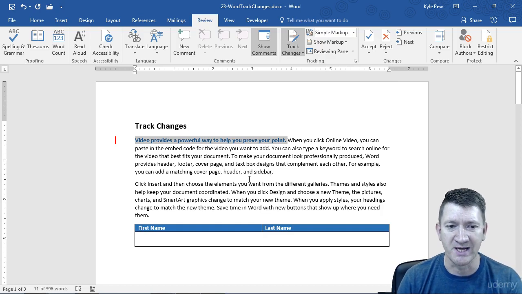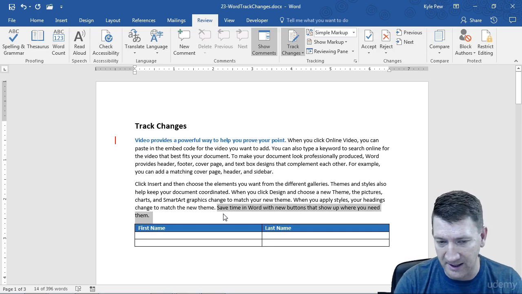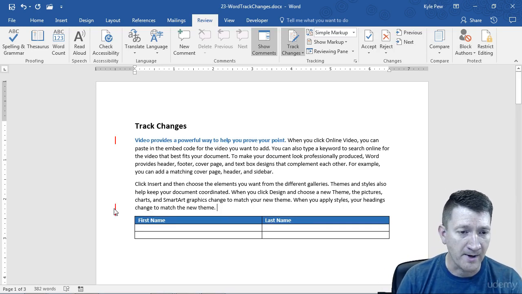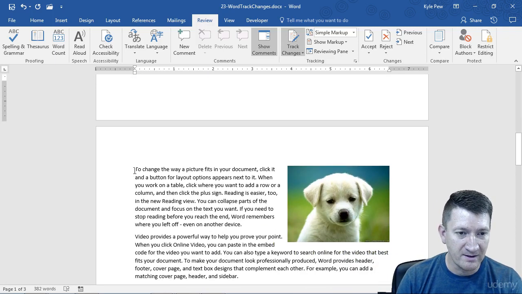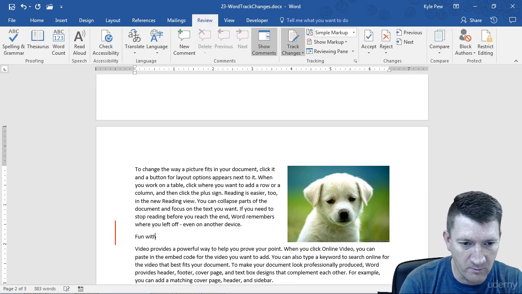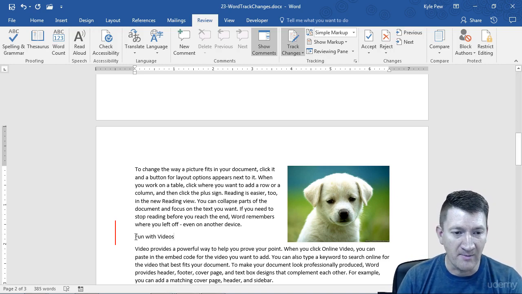Now let's make some other changes. Let's come down here, I'm going to grab this last sentence, I'm just going to delete it. Gone. Okay, deleted it. Oh, Microsoft Word just put another line there. Let's make some more changes. So I've done some formatting. I deleted something. Let's scroll down. I'm going to add some text. Let's put something down here. Let's say fun with videos. All right. Now, once again, Microsoft Word has put another vertical line in there.